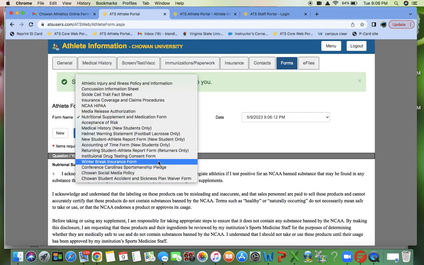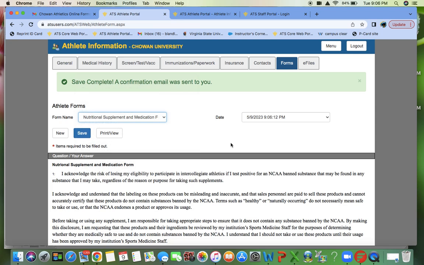So as a new student, the only forms you will not have to fill out are ones that say for returner only, or if you're not a sport that wears a helmet, so unless you play football or men's lacrosse, you don't need to fill that out. So you're going to fill out all these other forms, and they're going to save. Once they're saved into the system, you're good with your forms.